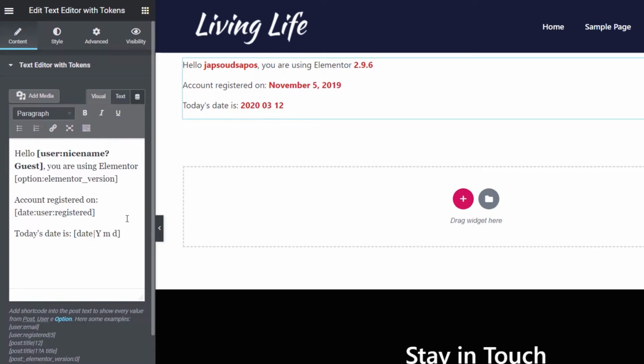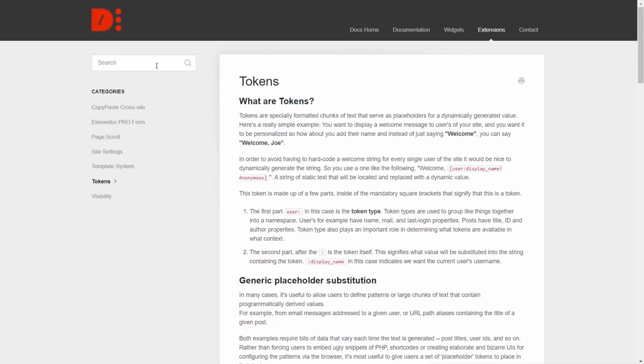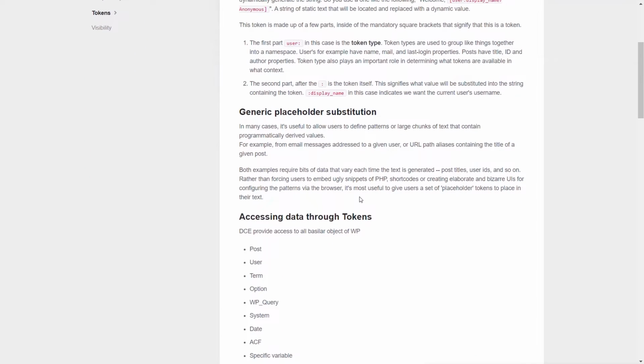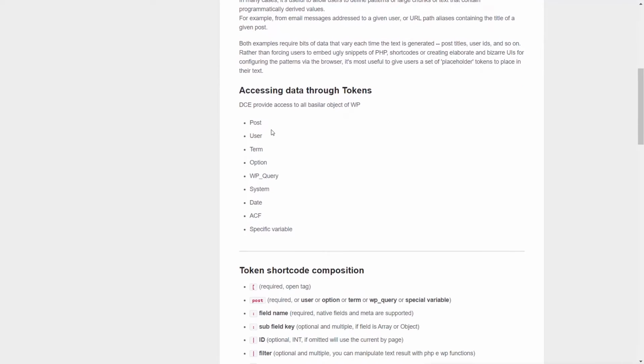But what I would recommend you do is take a look at the documentation for this, because it gives you a lot more examples of the types of things that can be created and how they can be used. While a lot of the documentation on the dynamic content for Elementor is a little sparse, the information on the tokens is actually quite good. It gives you an example of how to use it, including generic placeholder situations, and the types of content that you can apply to tokens: post, user, term, options, the WordPress query, system information, date information, ACF field information, and specific variables.